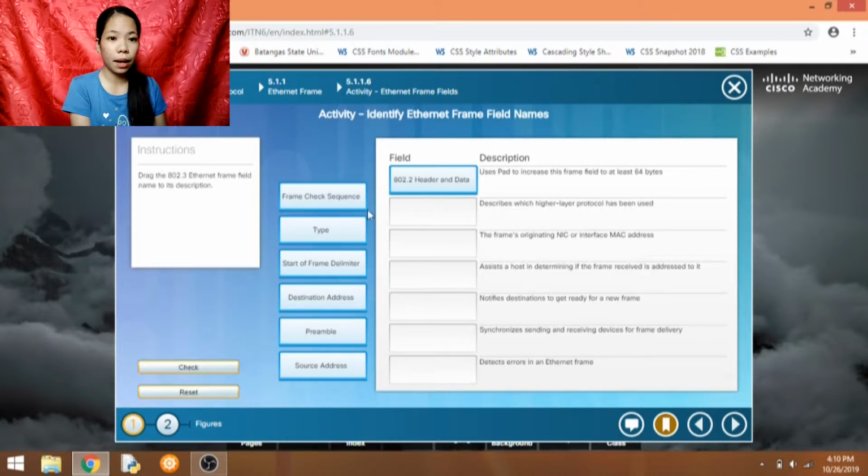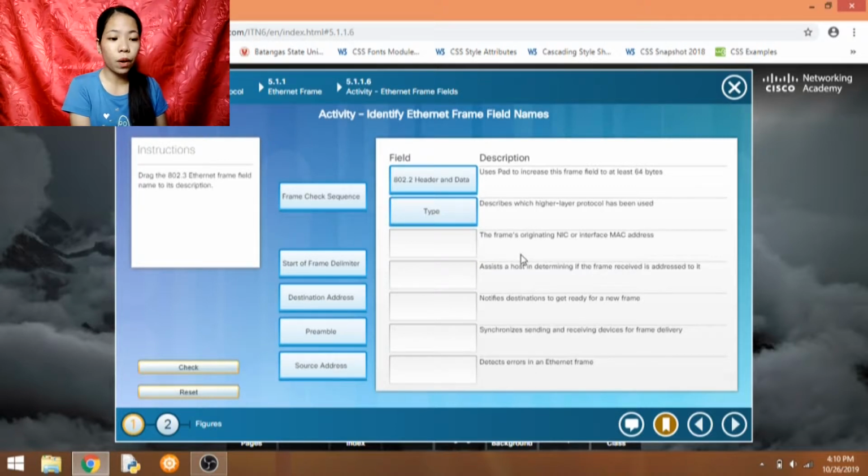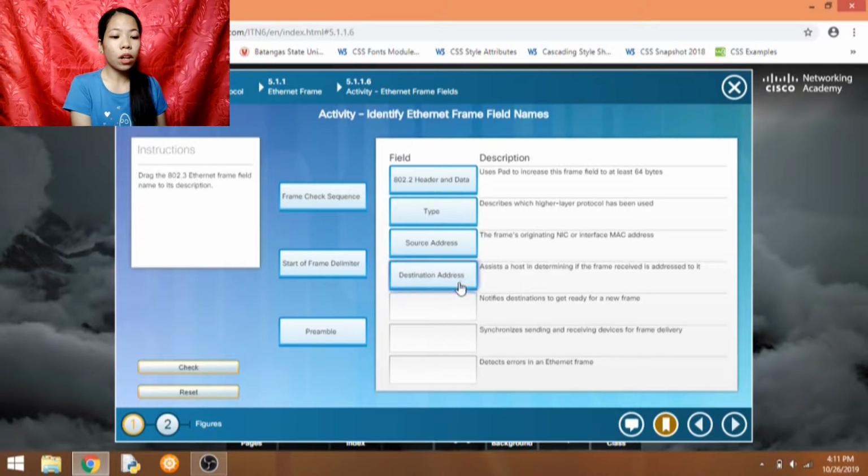Next, it describes which higher layer protocol has been used. So, it is the type. The frame's originating network interface card or NIC or interface MAC address is the source address. Next, assists a host in determining if the frame received is addressed to it. So it is the destination address. It notifies destinations to get ready for a new frame. It is the preamble.